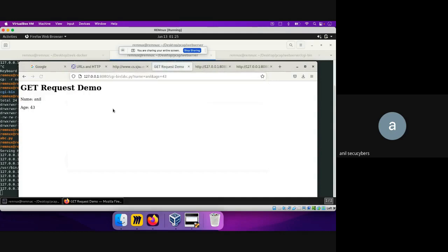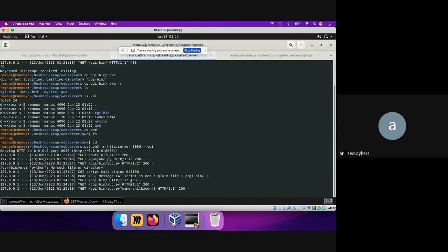Okay, and now you see the static web page, the value changed. Because this data, if you see over here, abc.py, name equal to Anil and age equal to 43. So this went to the server, the CGI server.